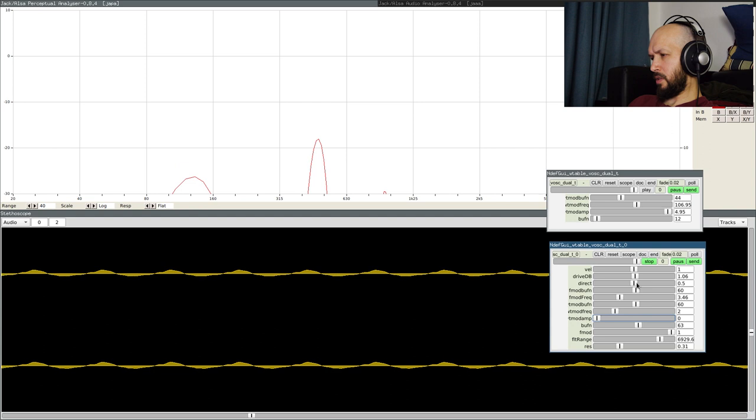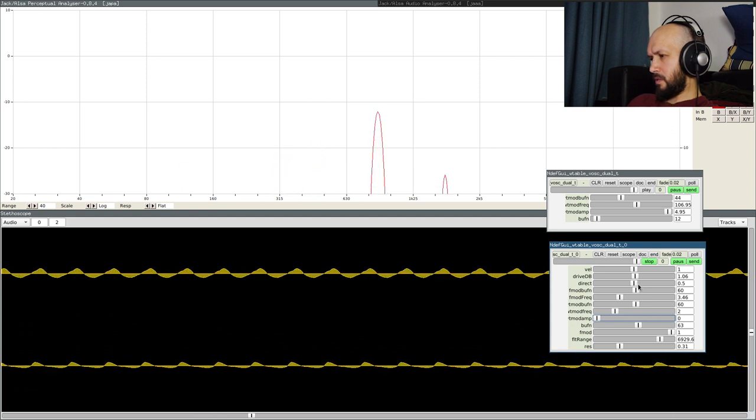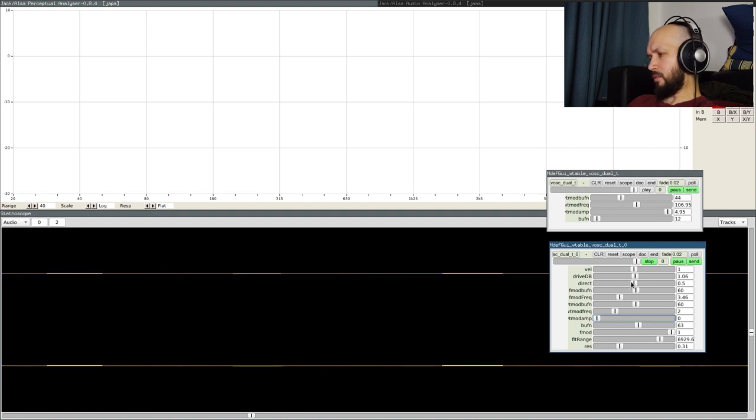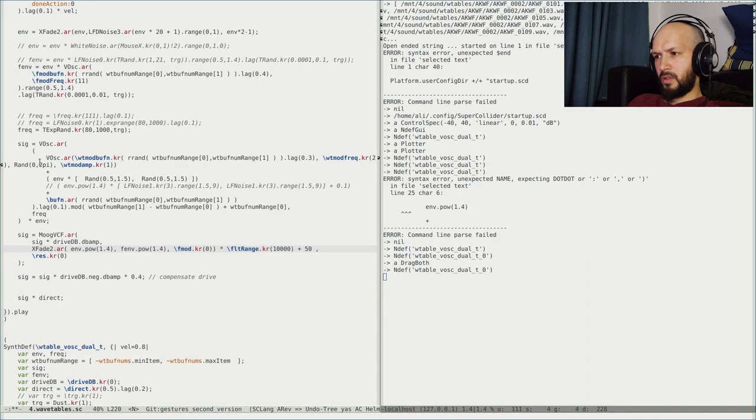Filters modulation. Well, only filters modulation? No, not only. The envelope also affects it. And as you can see, I have an array that gets added to the envelope, specifying the buffer number for the main VOsc.